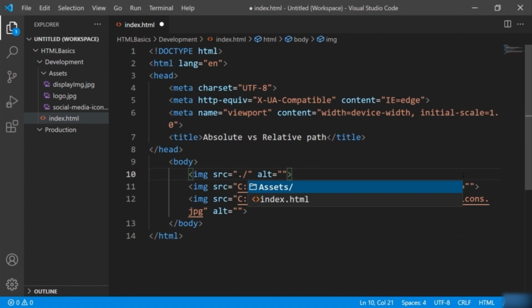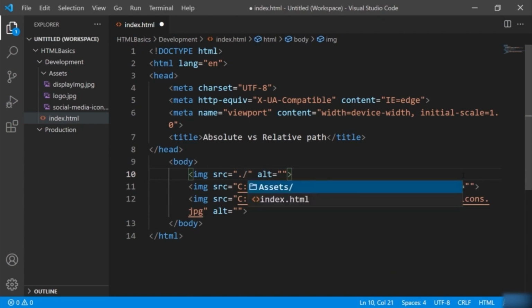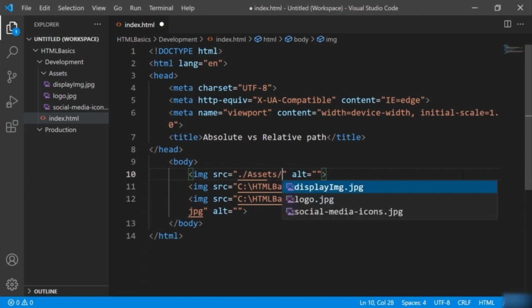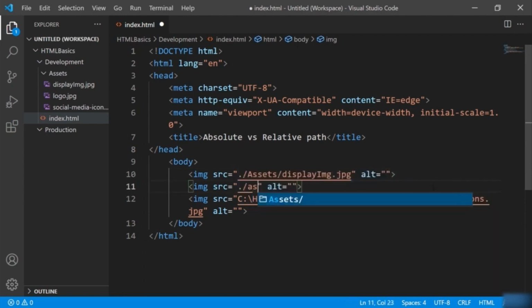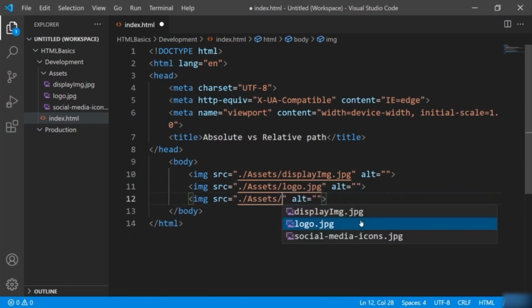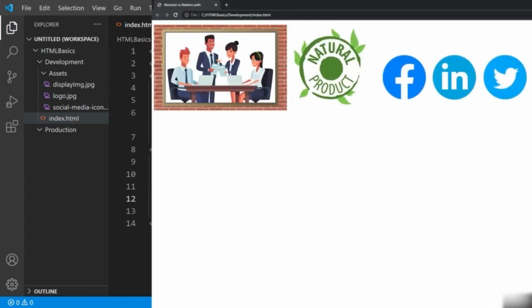So at the beginning of the path, I will put a dot here and a slash, and that shows me the assets folder. I will select the image and will do the same for the rest of the paths. So this is what relative path looks like. Let me just save this. Let's check the output, and you see that now for the development folder, this relative path is working fine.